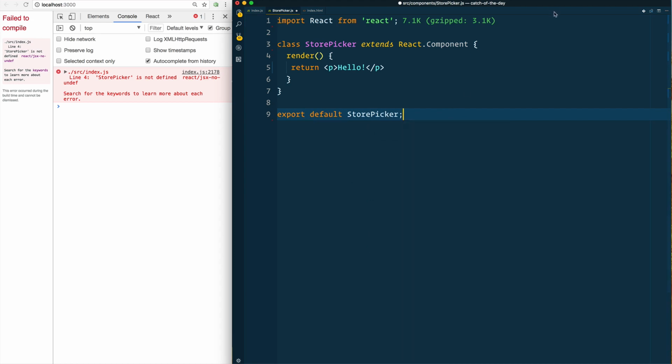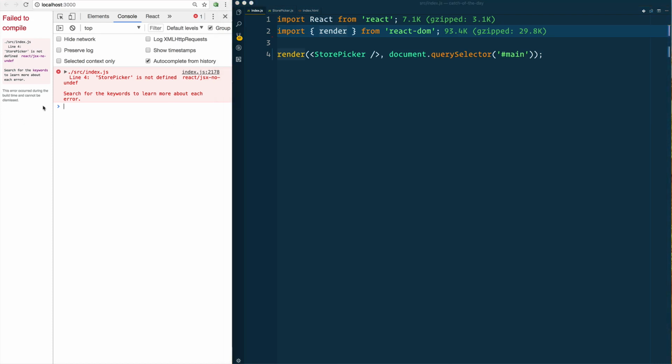So what we do here is you're making sausage. You import your ingredients. You make your sausage or whatever it is that you're trying to make. And then in order to surface it to other files in your application, you need to export it as a default from that file. Now, if we go back into index.js, we're still having this problem because we're essentially trying to use a variable called store picker here when it knows nothing about it.